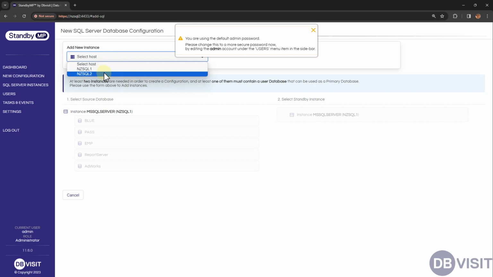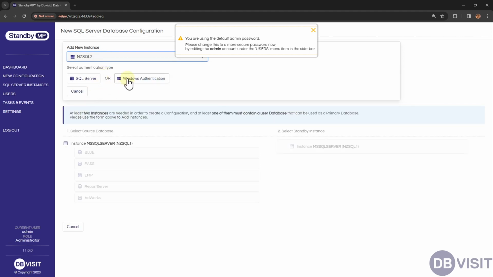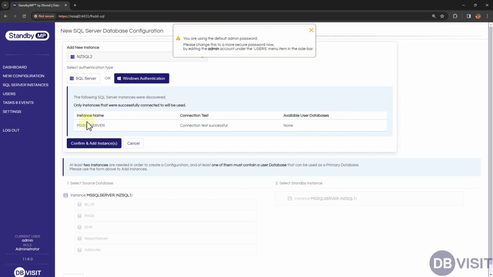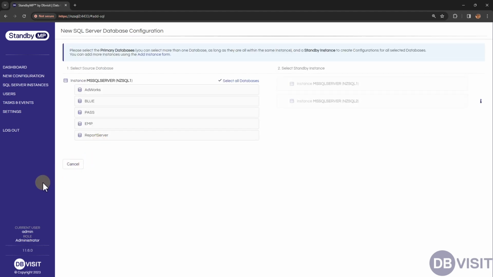The second step is to add your DR instance, the same way. Here, as soon as I use Windows authentication, it immediately displays the instance name, whether the connection test was successful, and if there are any user databases available. So confirm and add instances.